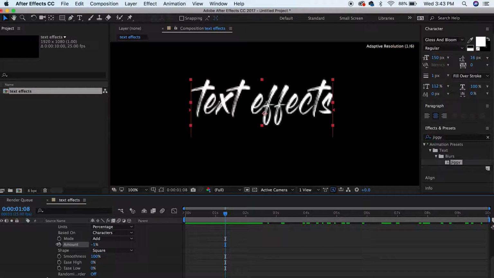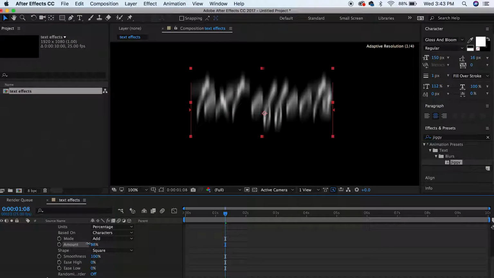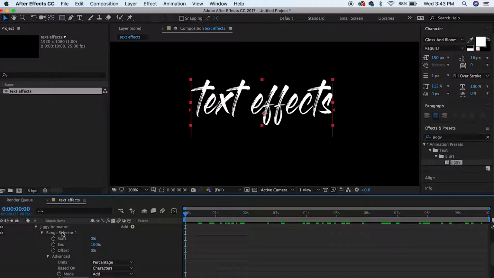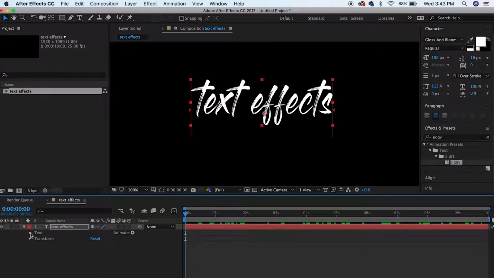You can see when I drop it down, you're going to get rid of all of it, and then as you move it back up, it's just going to blur it even more. So as simple as that. There's nothing really else to this effect. It's pretty simple, and I'm going to move on to the next effect.